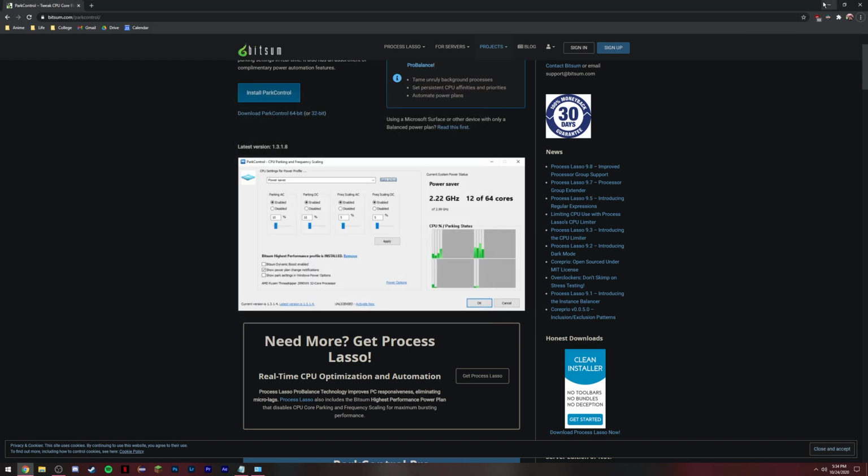So I'm not going to show you guys how to make a custom power plan. I'm going to be showing you how to use the power plan that I'm going to be providing you with. And I'll be showing you guys how to import and export power plans and how to rename them. So yeah, anyways, without further ado, let's actually get into the video here.